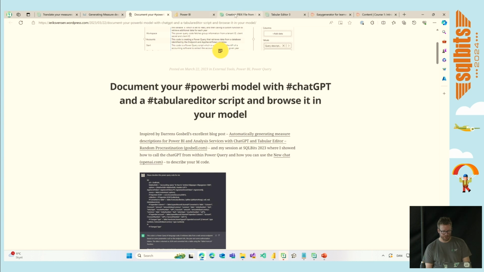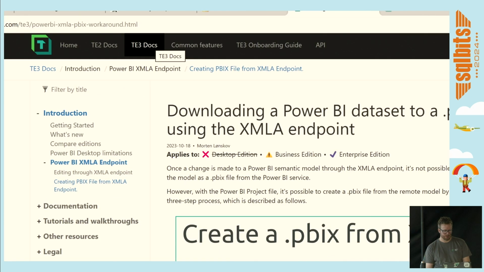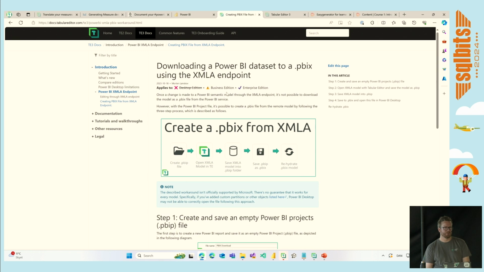I am going to direct you to our doc site, docs.tabulareditor.com. Hiding under TE3 docs, we have an article about creating a PBIX file from the XMLA endpoint. Basically, we're abusing the PBIP format because inside of the PBIP format is just a model.bim file. And connecting to an existing model in the service, you can save it as a model.bim file. So you can just overwrite the model.bim file that is included in the PBIP format, and then you have a PBIX you can use in Power BI Desktop.